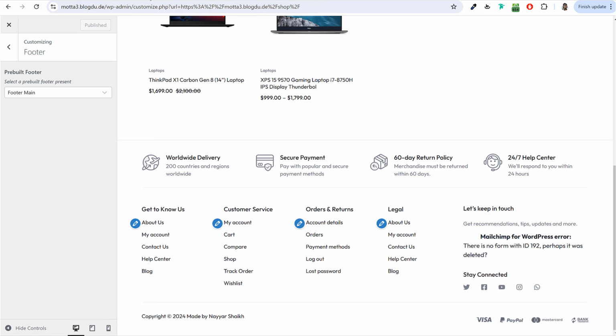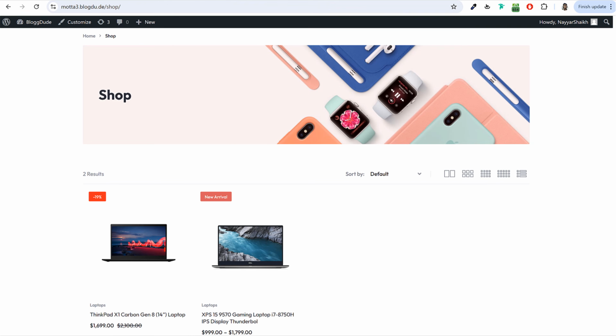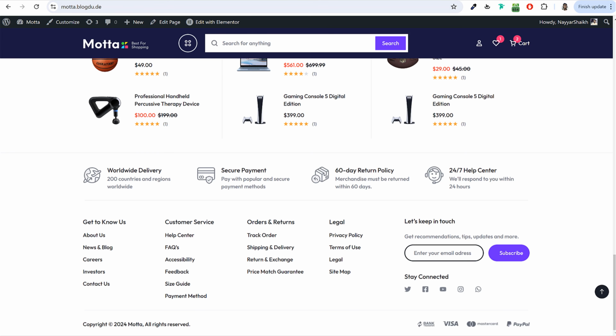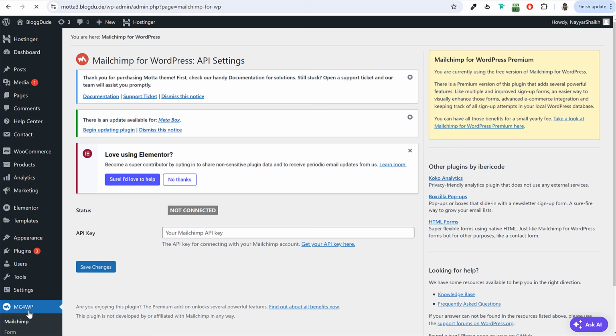In fact, we had one more thing, a MailChimp form. Okay, so you can do one thing. You can come back to the dashboard if you want to fix the MailChimp, this newsletter form as well. Then you can click on this thing MC4WP. This is to connect your website with MailChimp, which is a newsletter platform. So let me show you how you can connect it.